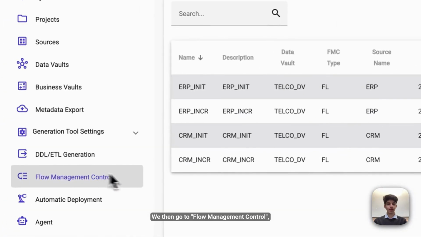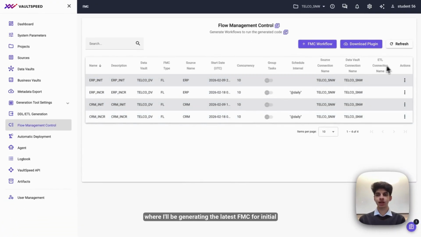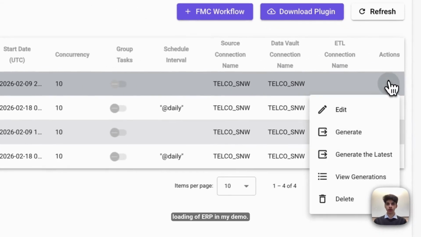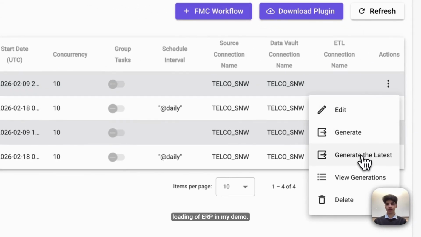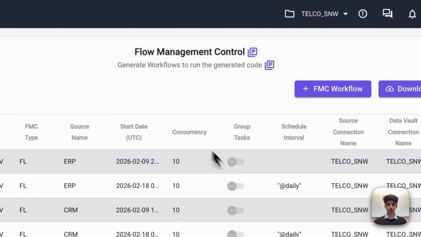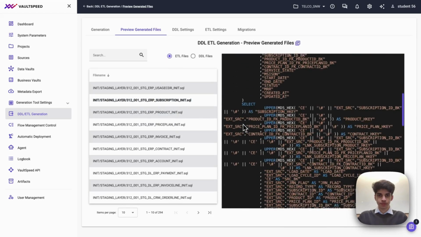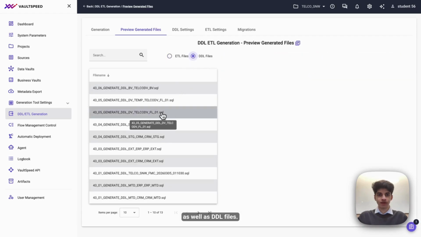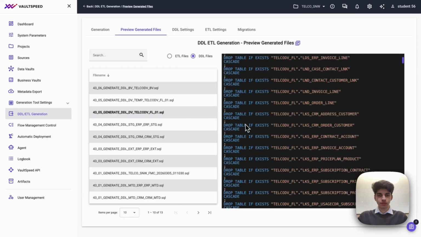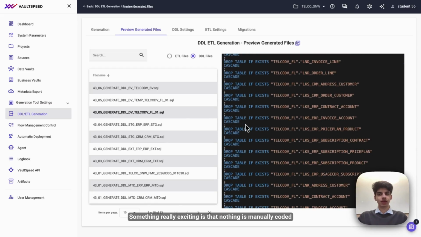We then go to Flow Management Control, where I'll be generating the latest FMC for initial loading of ERP in my demo. Alright, the generation is complete and I can see a preview of ETL files as well as DDL files. Something really exciting is that nothing is manually coded by me and everything is done by VaultSpeed.